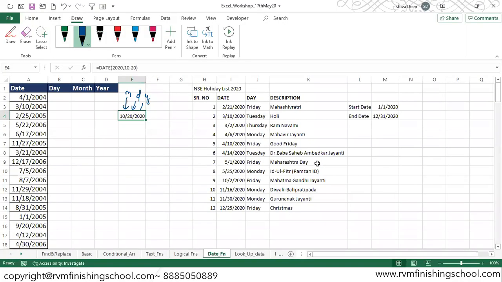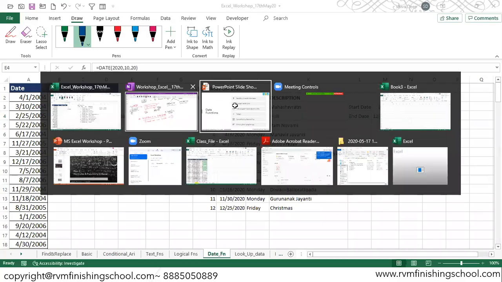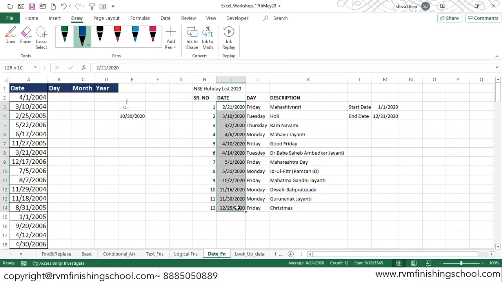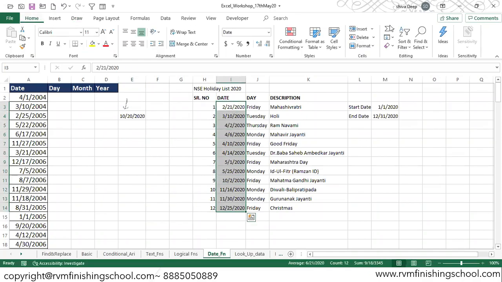And this is the trouble you will have when you are copying data from the web. If you remember, we copied this data from the web, this NSE holiday list in the first file. If I go to Home and remove the formats, you will see the numbers only here. There would be no date format. So when you download from the web and remove the formats, the dates will all become something like this. And that is where you will have trouble.